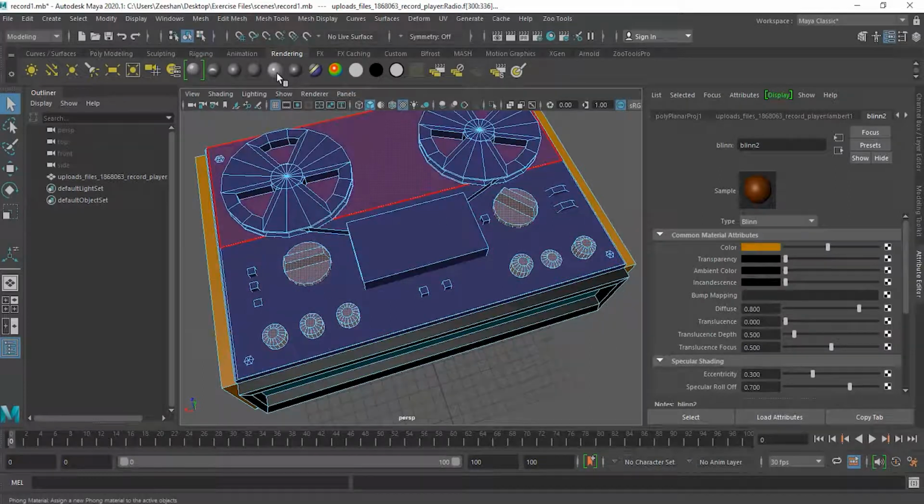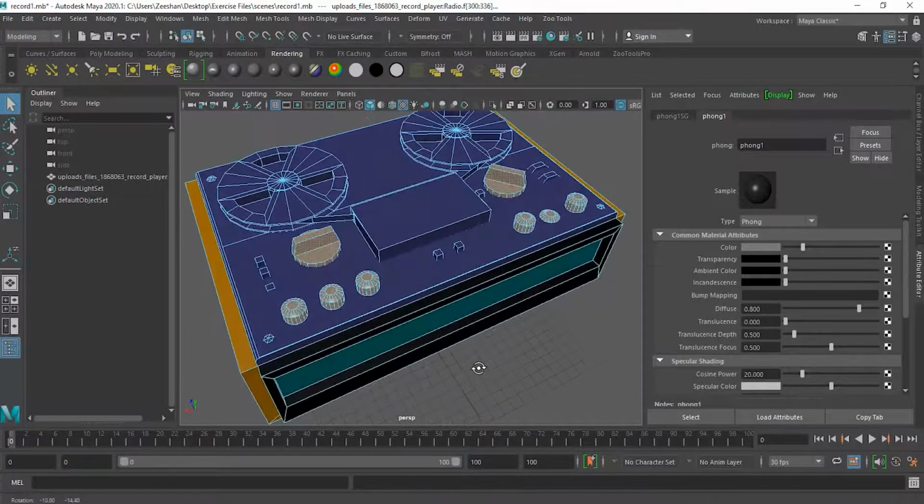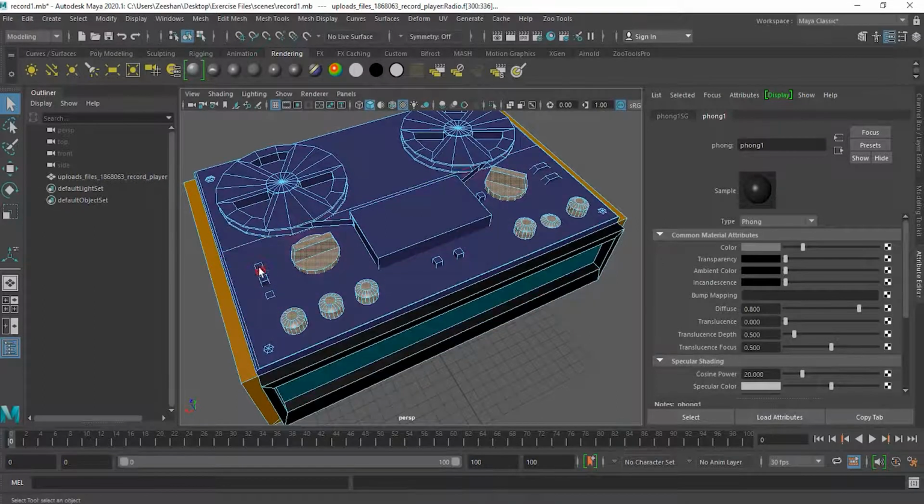And then I want them to be Phong material. So I will choose Phong from here, and then I will make it slightly darker. And you can notice here it is changing, and here as well it is changing. Now these buttons I will do the same thing. I will double click on this button, shift, double click here, shift, double click here.